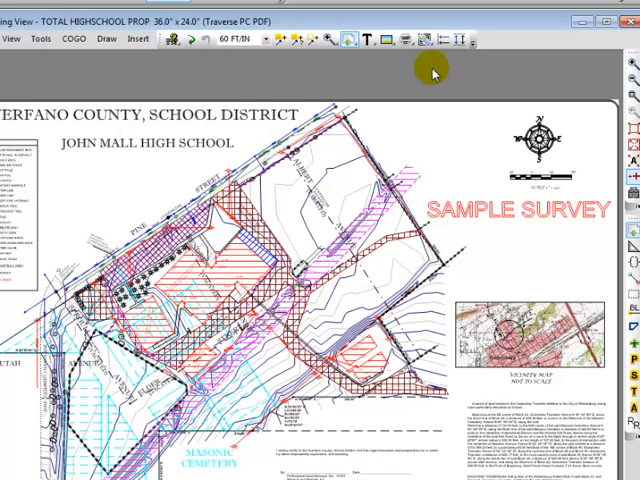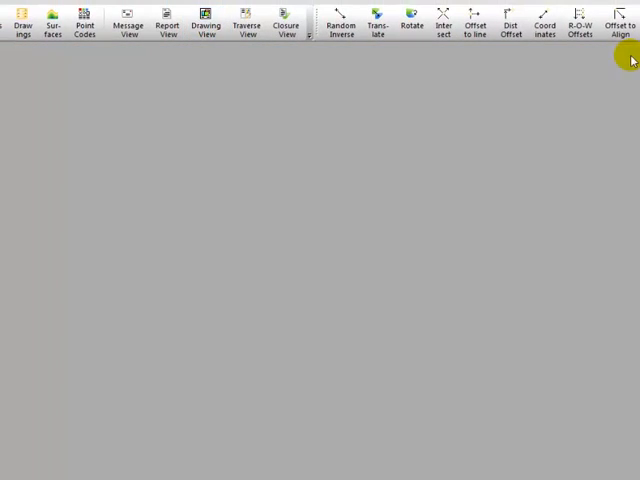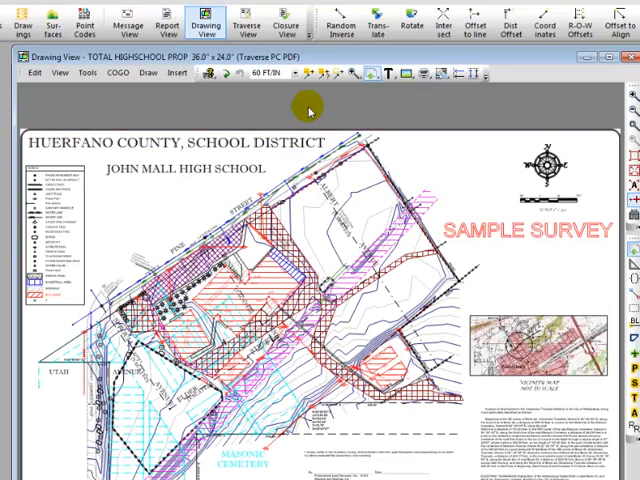Now, one final thing I want to have you do is, after I rearrange the toolbars or customize them, I like to just close out that view and reopen it. It gives Traverse PC a chance to write or save those changes to the registry, so that next time I open a view or open a survey, they're all available.